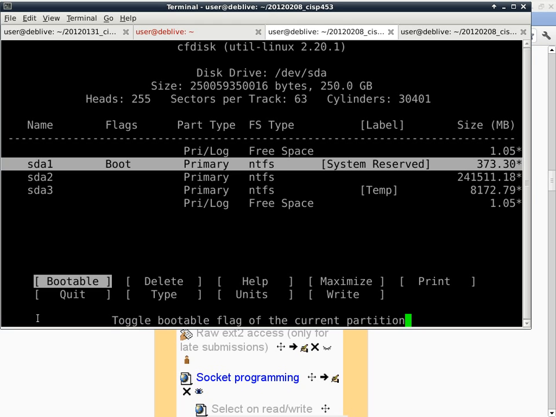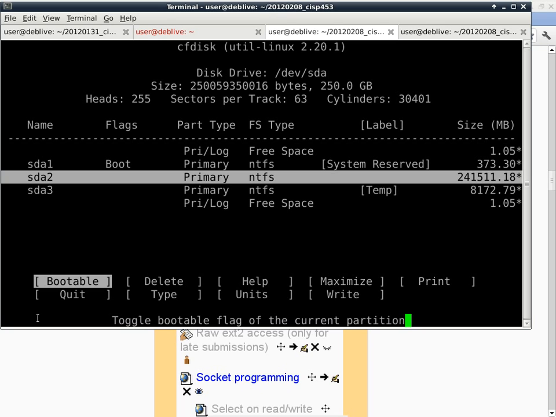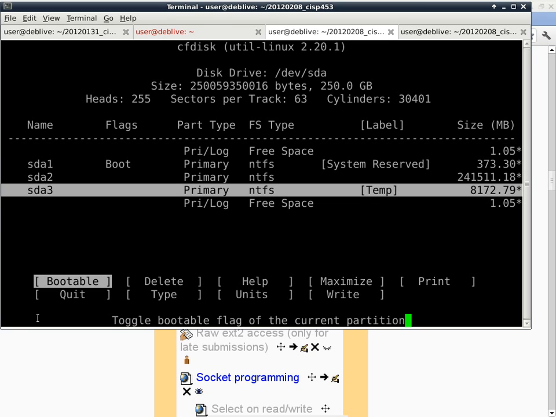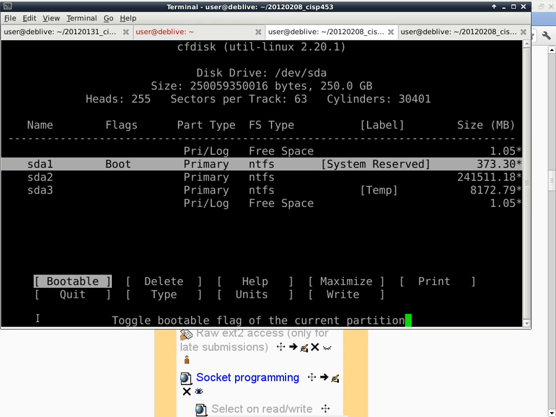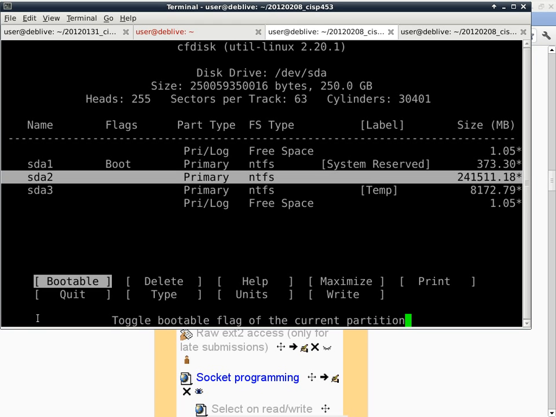You can also look at the size. This is relatively small, a 373 megabyte partition. The next one is big. It is a 24 gigabyte partition, and the last one is an 8 gigabyte partition. And then you have some free space left. So 2 and 3 are not bootable. Typically, in the partition table, only up to 1 partition should be bootable. You may have none bootable, but even if you want to make one bootable, there should be only up to one that is bootable. All right.